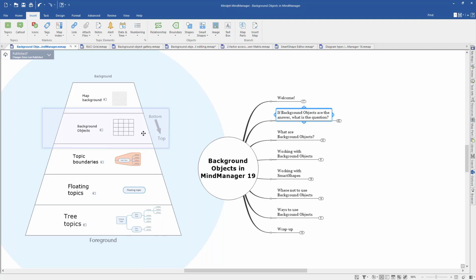They're really designed to create a structure for floating topics. That's the primary use of background objects. You can use them in other ways, but that's where they're designed to sit. So that's the order of elements that build up a MindManager map. So that's just to get you oriented on what we're talking about here. We're talking about shapes that you can draw behind the topics in your maps.